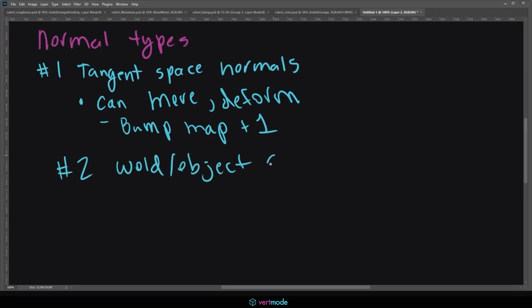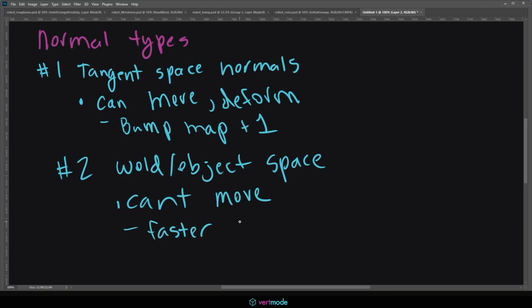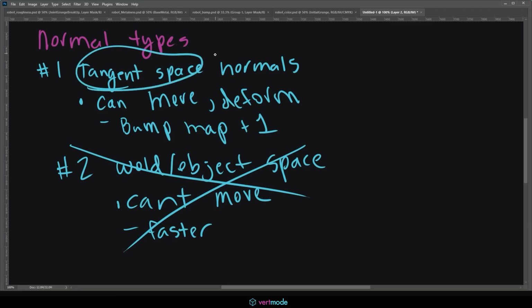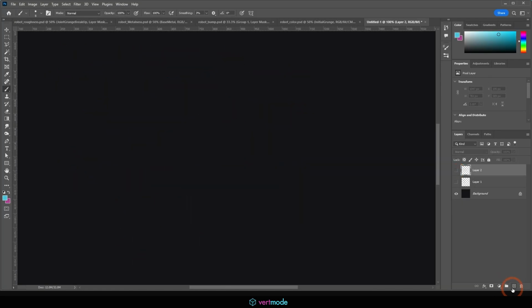And like I mentioned, the downside to these is they can't move. The upside is they are faster, so sometimes they can be used for environmental assets that aren't going to go anywhere. But generally speaking, any sort of environmental piece might be used again. And because of that, it kind of makes them useless, because if you move it in a different spot in the scene, you can't recycle. So these are kind of old. We don't really use those so much. Tangent space, though, these are thumbs up. Good to go.